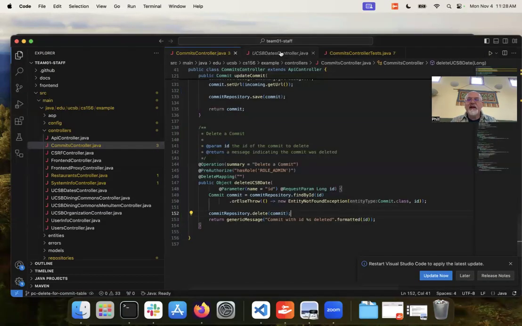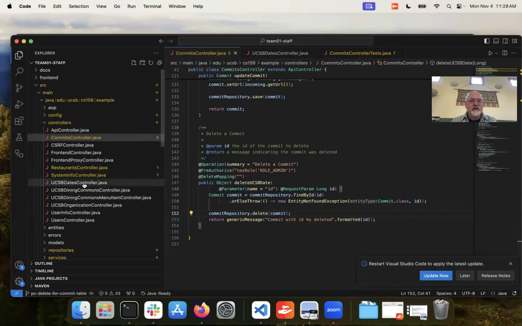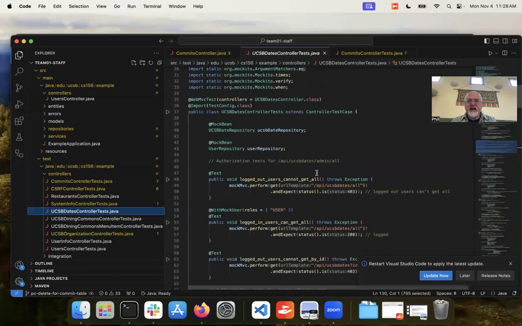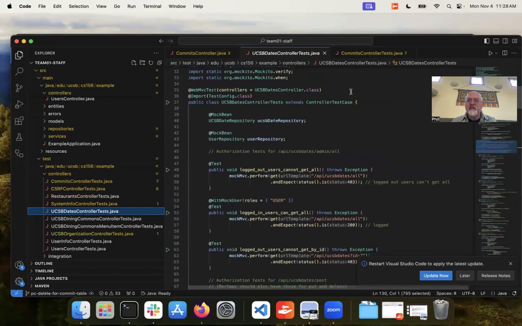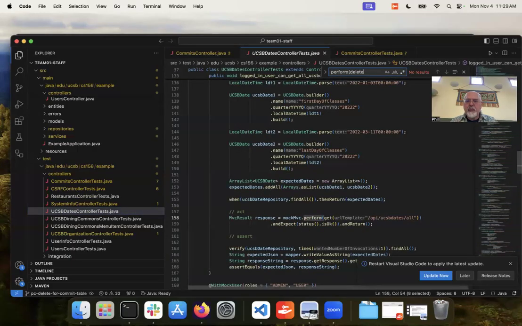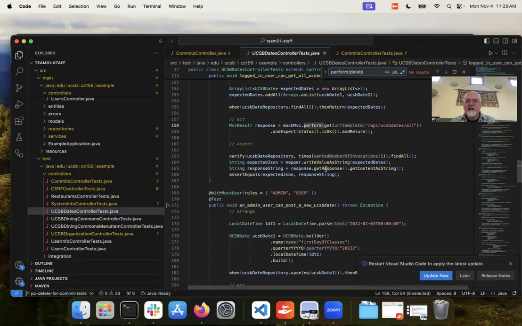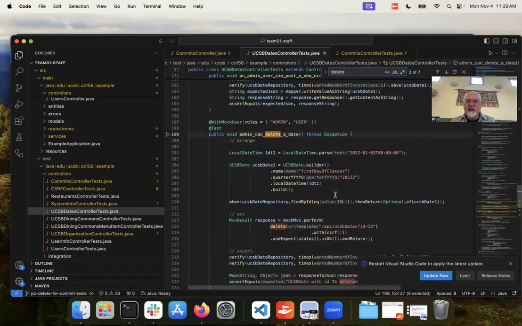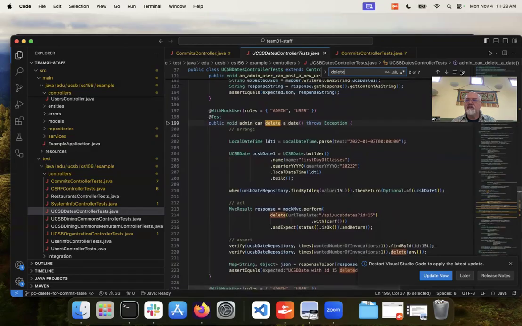So for the tests, we will go to the UCSB dates controller tests. And we're looking for the tests that say mockMvc perform delete. So we'll just do a search on perform delete and no results. What? That doesn't seem right. Let's just look for delete. Admin can delete a date. Ah, I see the problem. Perform and delete are on two different lines. So that's why it couldn't find it. But delete, there we have this.